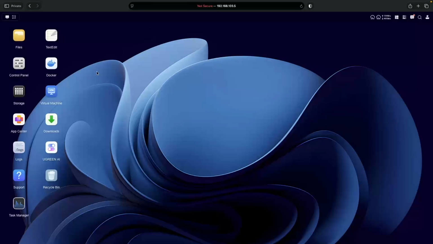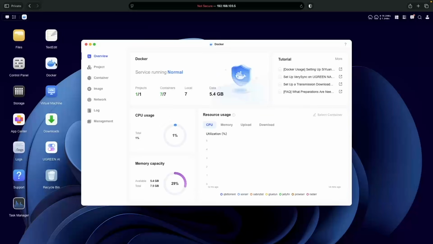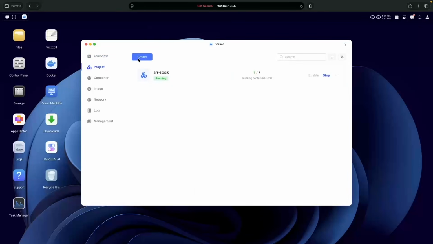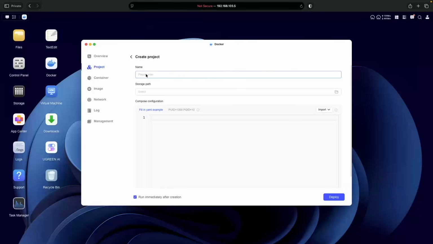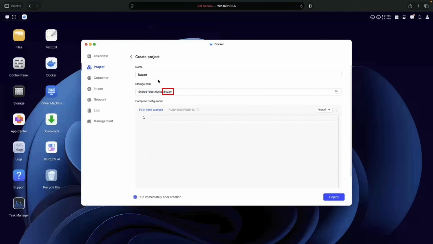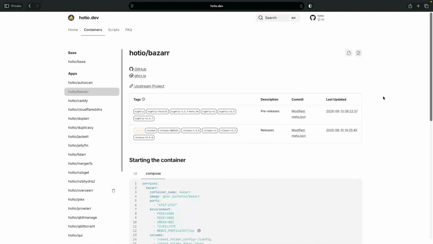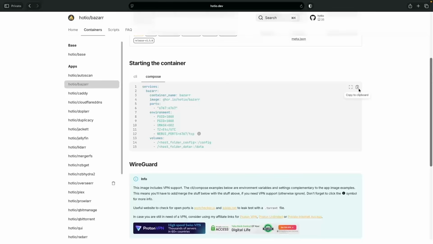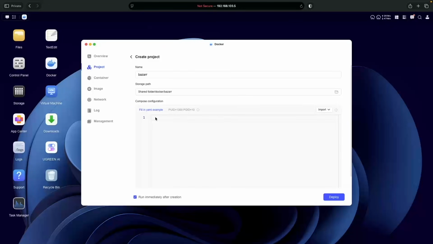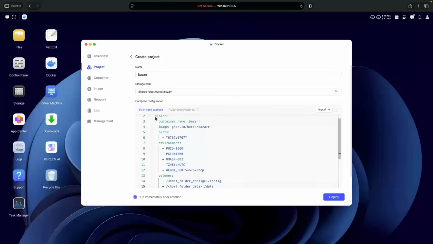When you're ready to move on with the setup, bring up your UGREEN NAS WebUI and launch the Docker application. Select Project and click Create to create a new project. You'll want to enter Bazarr for the name of the project. Click somewhere outside of the name box to fill in the storage path, which will create a Bazarr folder under the Docker shared folder. Then paste in the docker compose.yaml file from hotio, which you can find either from the hotio.dev website or in the pinned comment for this video.